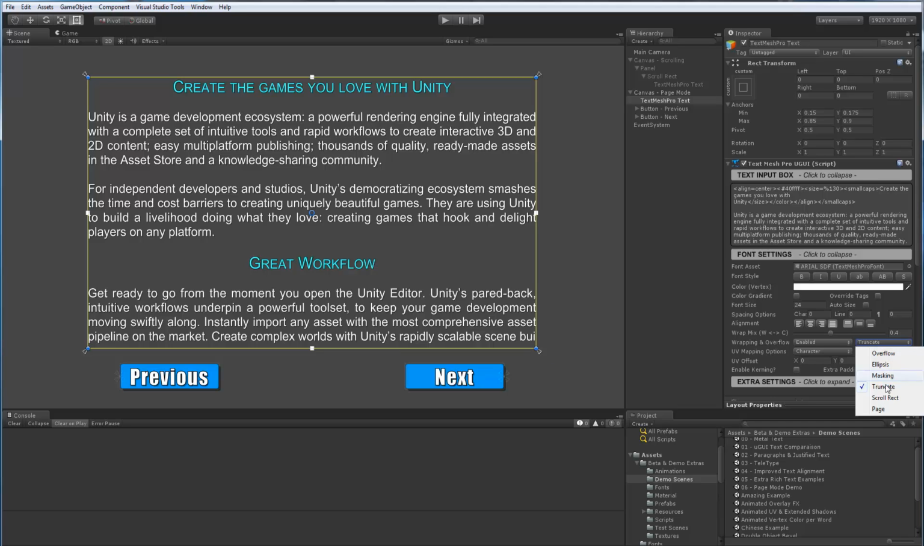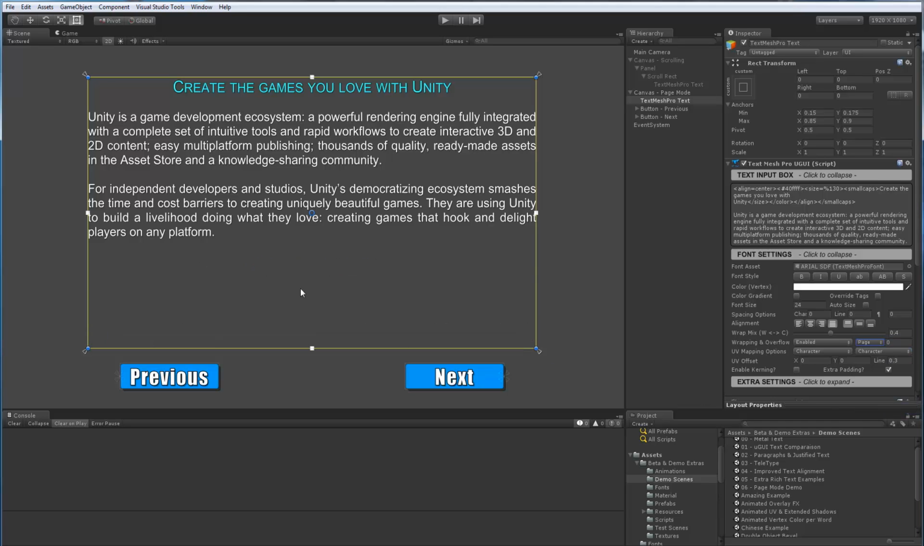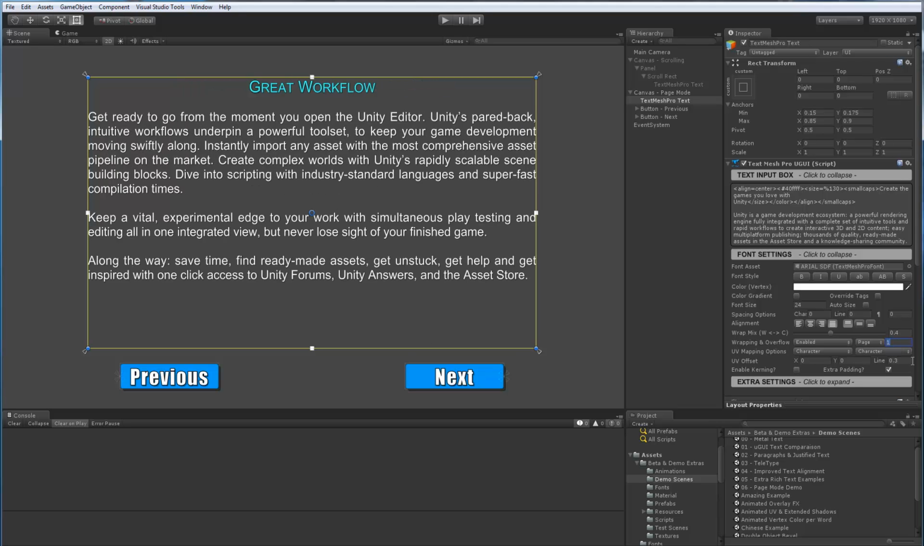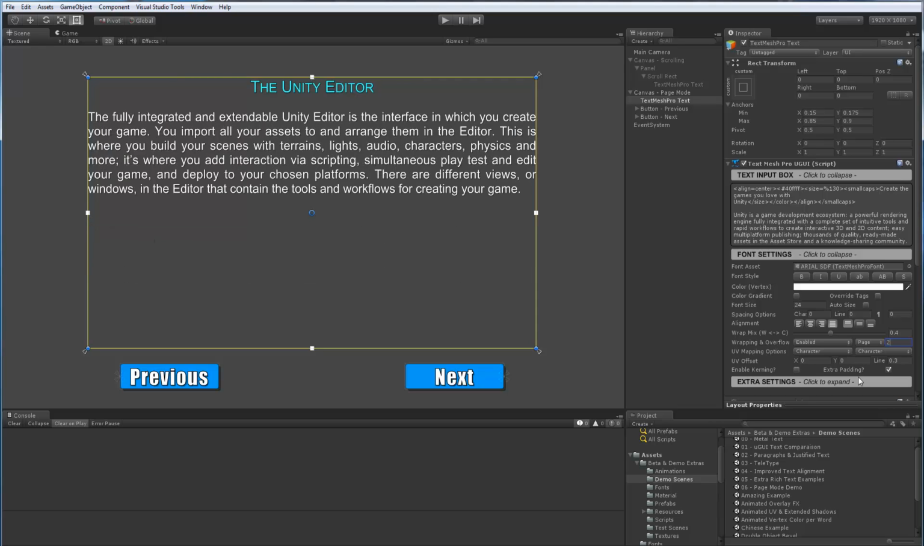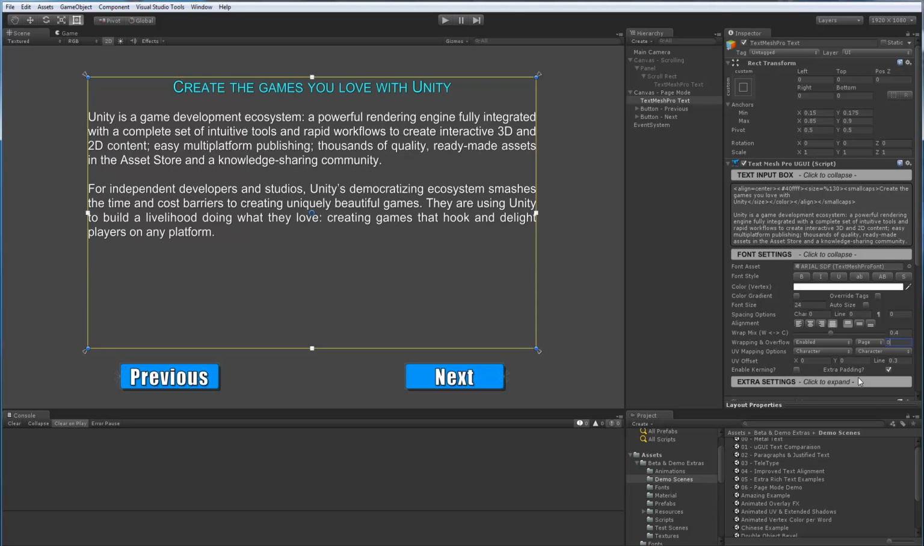So when we take a look at the page mode, what does it do? Well, the page mode takes whatever extra content doesn't fit and forces it onto a separate page. Right now we're looking at page 0. Now we're looking at page 1, and now we're looking at page 2. Notice how the text here remains static. There's no string operation. Through TextMesh Pro, we're simply choosing which part of the text is being revealed at any given time.